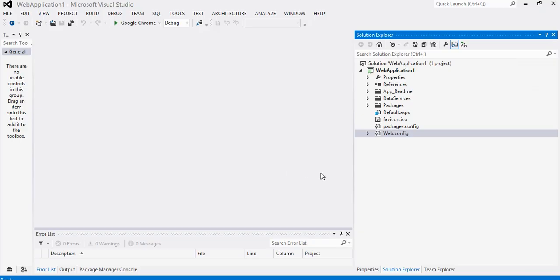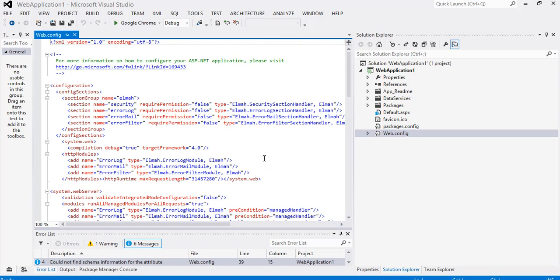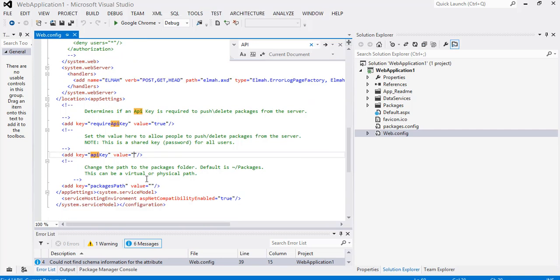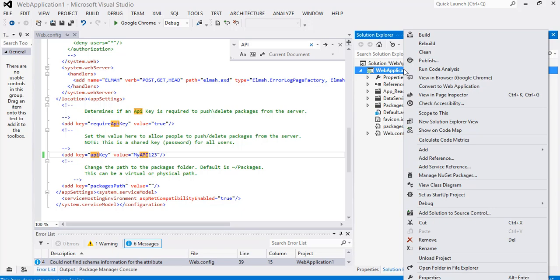Now we are going to host our application. Before that, we need to set the API key for our NuGet server. So let's add the API key. We are searching for the API key here. Suppose I am writing a simple API key, myapikey123. We will use this API key to push the packages into our server. So let's host this.